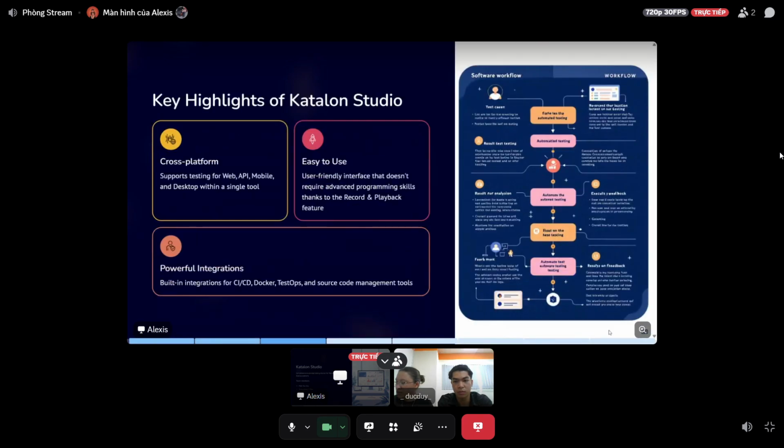The key highlights include that it is built upon the powerful foundations of open source engines like Selenium and Appium. It offers cross-platform compatibility, running smoothly on Windows, macOS, and Linux. The interface is designed to be user-friendly, reducing the barrier to entry for manual testers moving into automation.